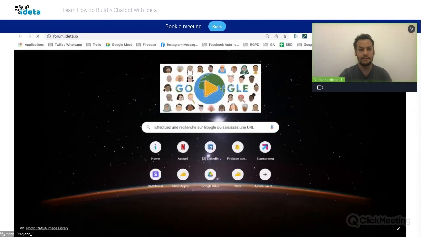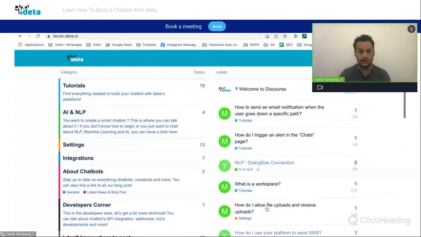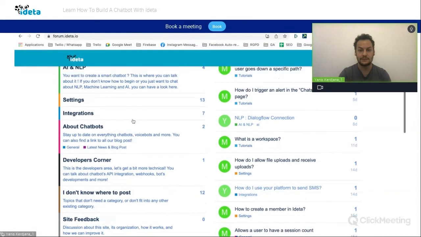There are already many questions on it. So forum.ideta.io, as you can see here, has many topics: how to send an email notification, how to trigger an alert, and so on. We tend to answer support questions as much as possible with forum answers, in order to stay consistent and up to date. So this is a good place to start.